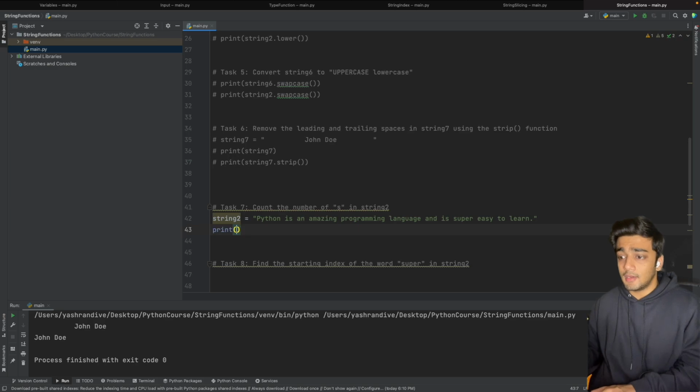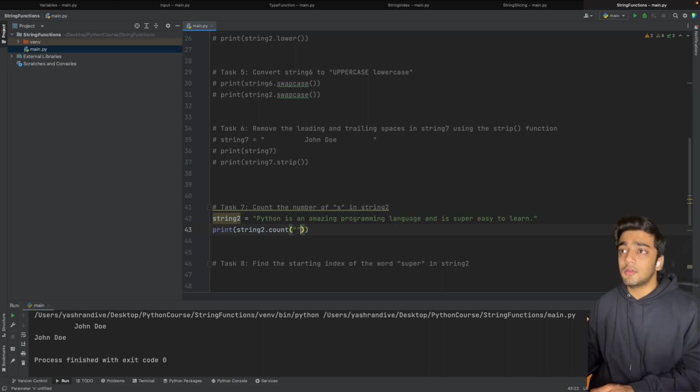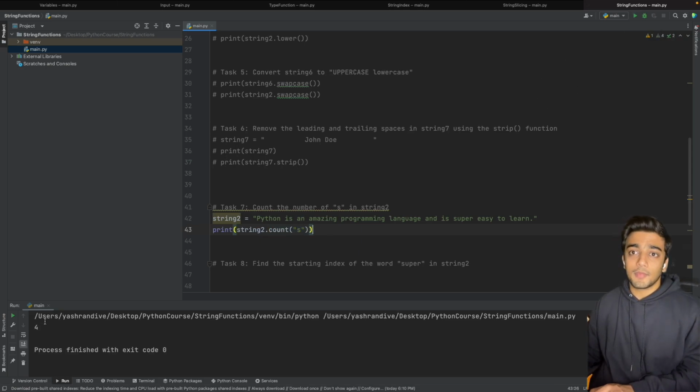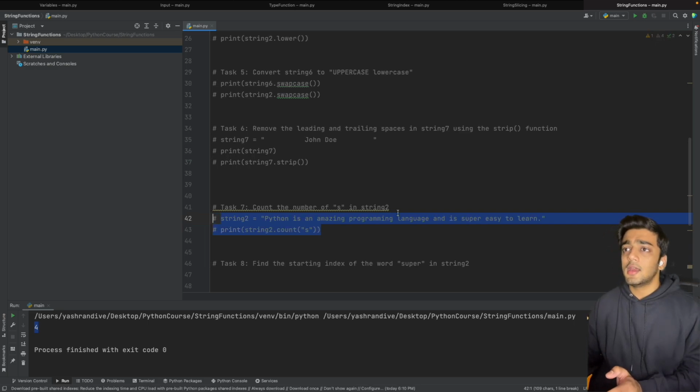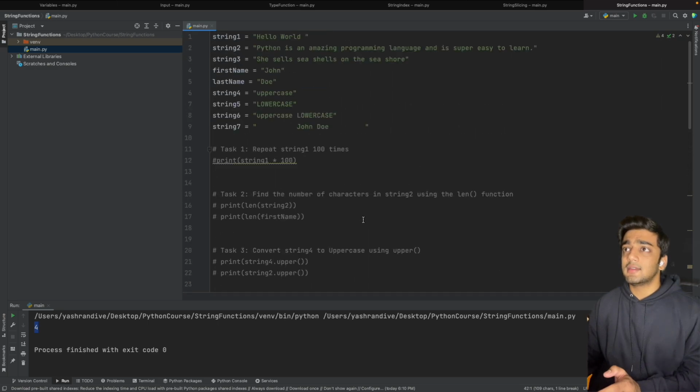So what I'm going to do is simply print string 2 dot count, and then I want to count the number of s's, right? And since the s is a part of this string, I need to pass it as a string to the count function, right? So now when I click on run, it says 4 because there are 4 s's. So that seems pretty simple, makes your life so much easier. Let's comment that out and move on to our second last task, which is task 8. Sorry, third last task, because we've got 10 tasks.